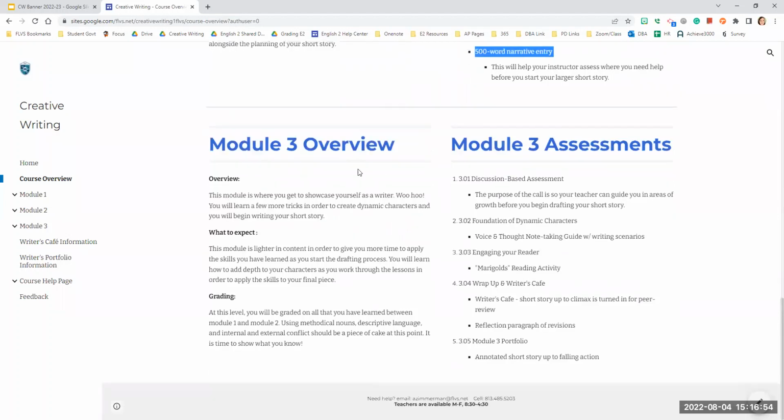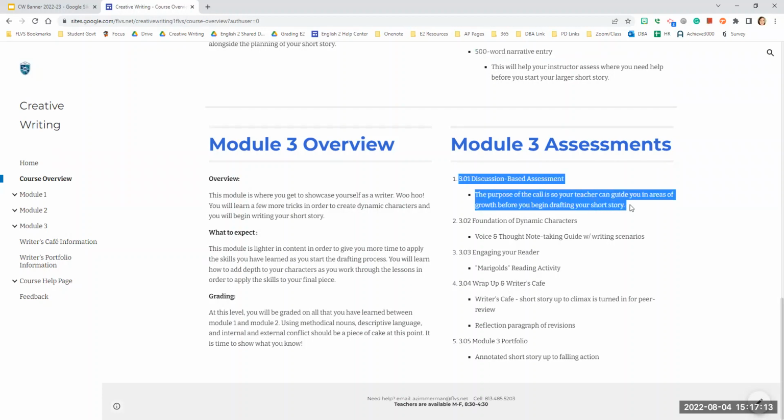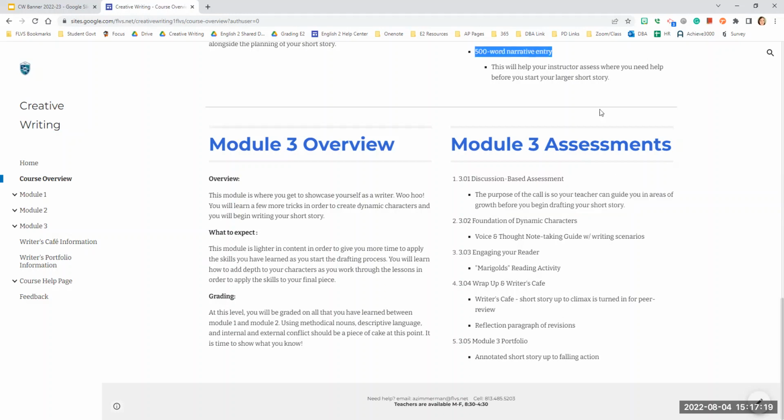Module 3 is going to be lighter on the course load because it is giving you the time to start drafting that short story. You're drafting that 1,000 word short story in small chunks throughout the module so that you're not sitting down trying to do it all at once. And that 3.01 discussion-based assessment, your DBA, is where your teacher is going to talk to you about your narrative that you've written in Module 2. That's where they'll give you all the tips that you need before drafting.